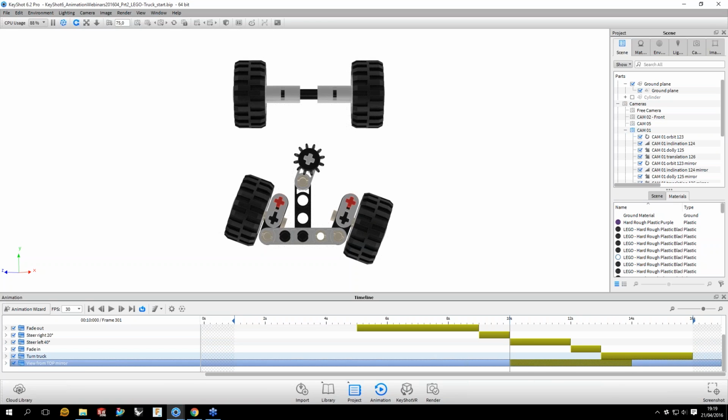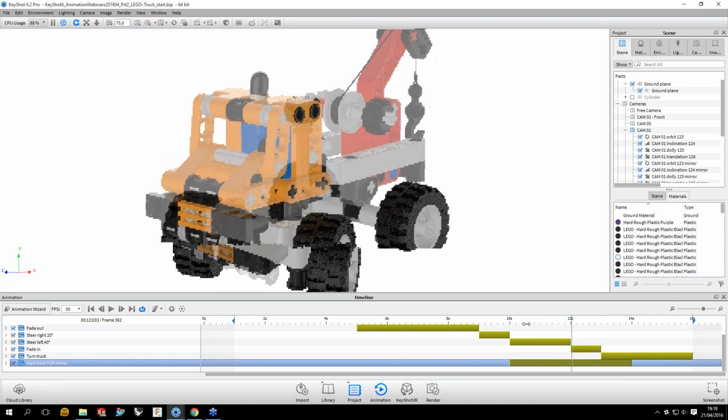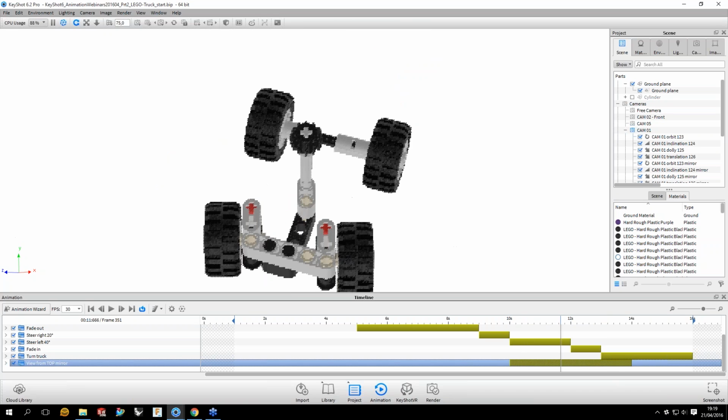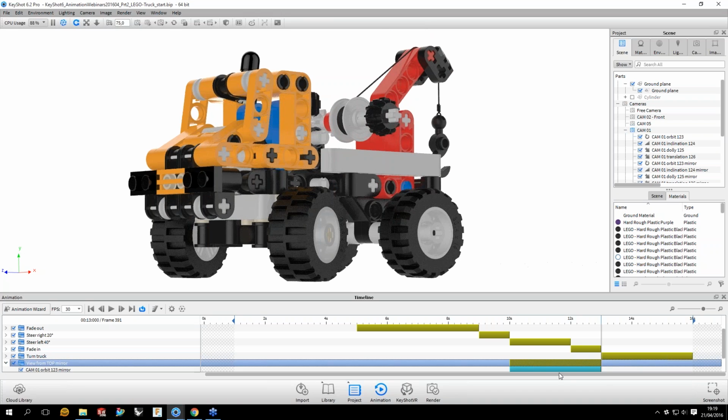In this case, I want these animations only to last 3 seconds, so I can simply hover over the end of this folder and click and drag, and this will shorten the duration of all contained animations. So now we've moved back out, and to make it a little bit more dramatic, I actually want to add a little bit of motion, a little bit of depth of field as well.